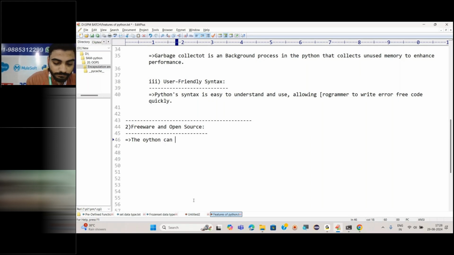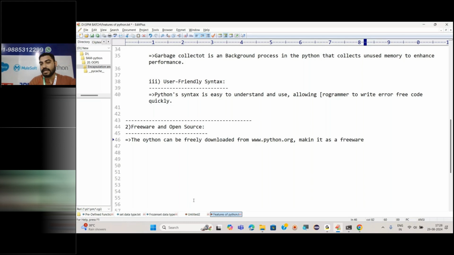So I would say Python can be freely downloaded from www.python.org, making it a freeware. Are you getting it? Right. Python it is. Now this is known as freeware.